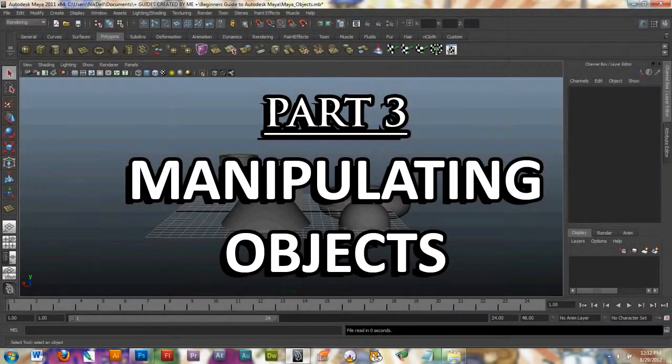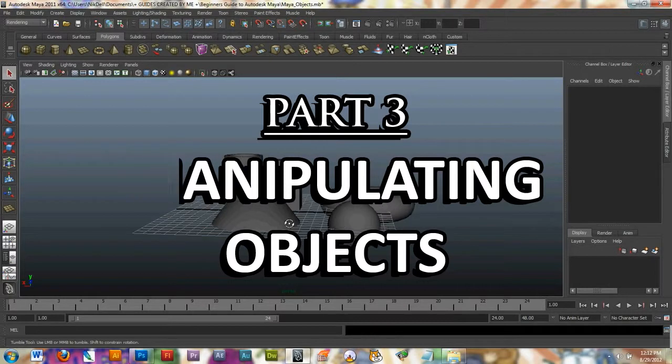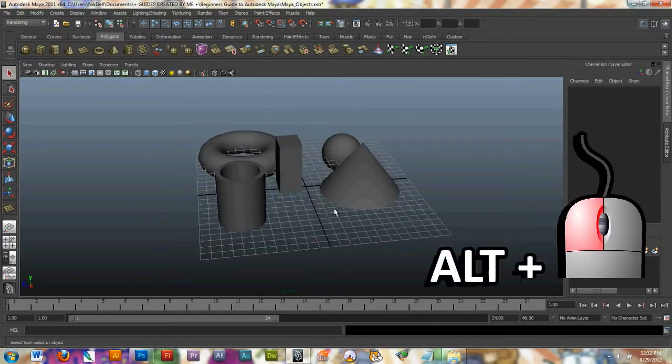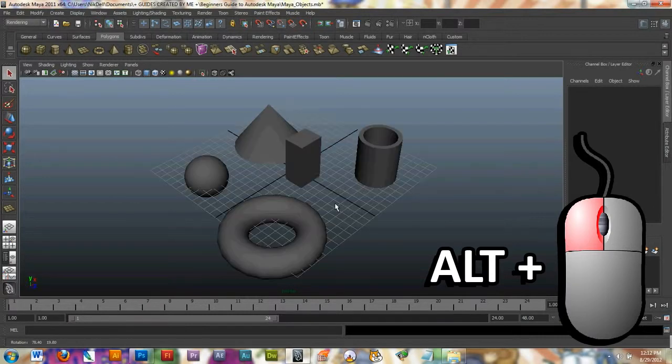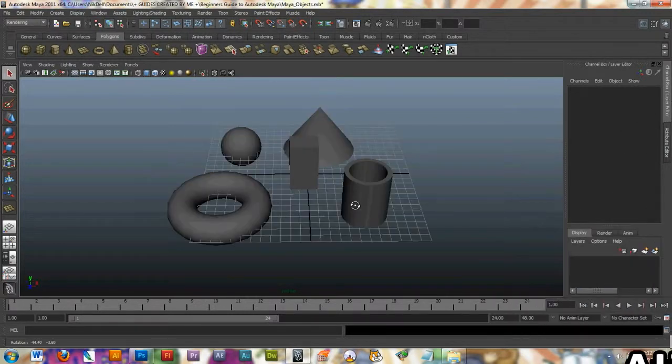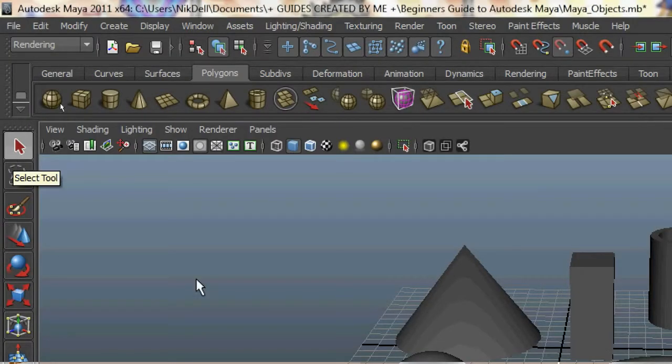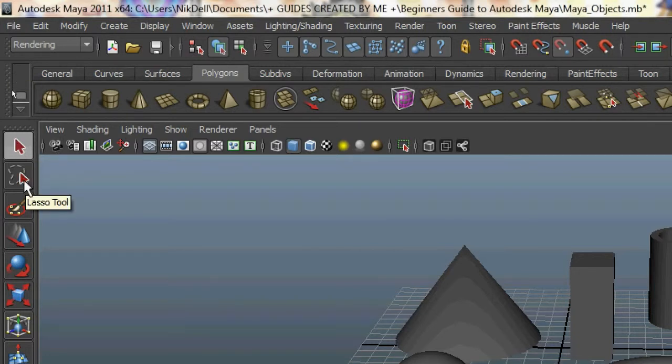So we have the objects that I created earlier on my palette, and I'm moving around using the Alt and left mouse key to spin around my objects. So what I'm going to do is show you a few tools in your toolbar. The first is the Select tool, the next is the Lasso tool, and then some image manipulating tools such as the Move tool, the Rotate tool, and the Scale tool.